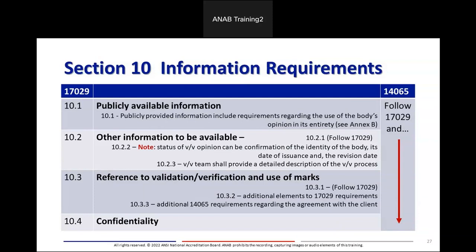14065 then goes on to state in 10.2.3 that the validation verification team shall provide a detailed description of the validation verification process. And it provides a note that the description of the process includes how the body considers previous results. So adding a little more clarification there.